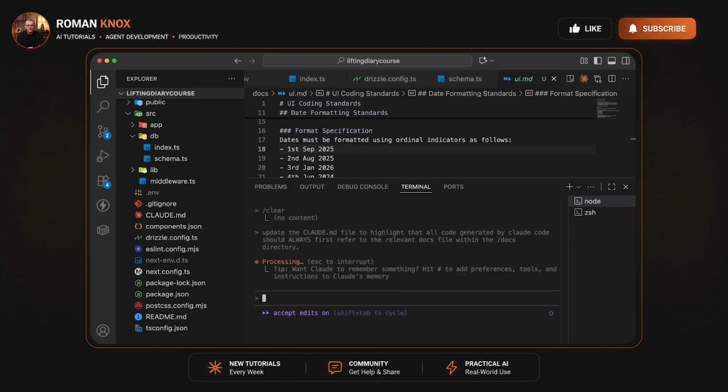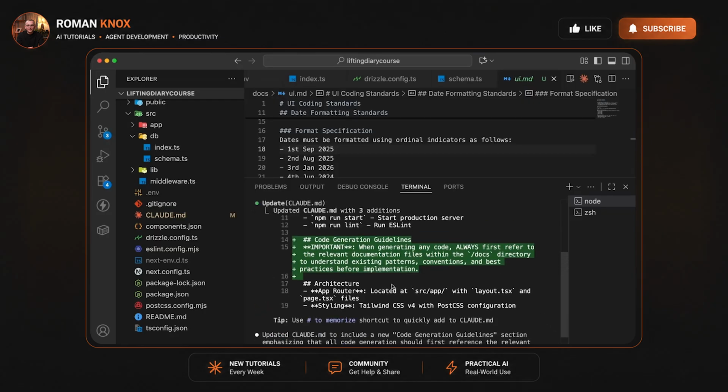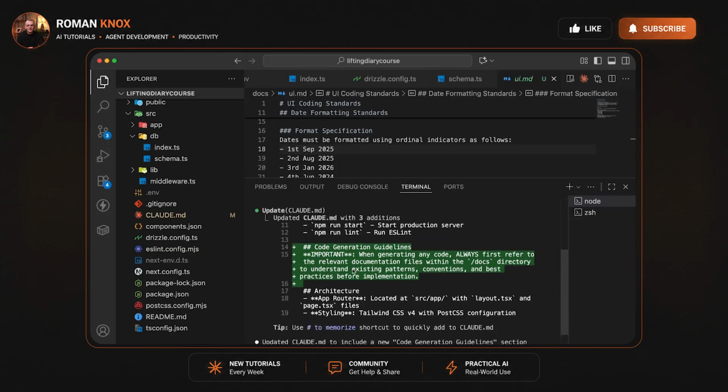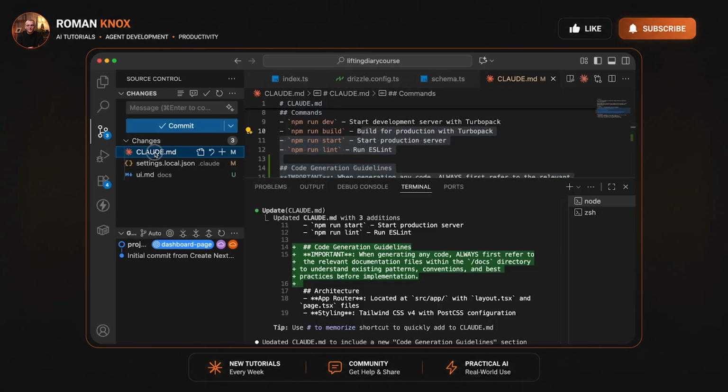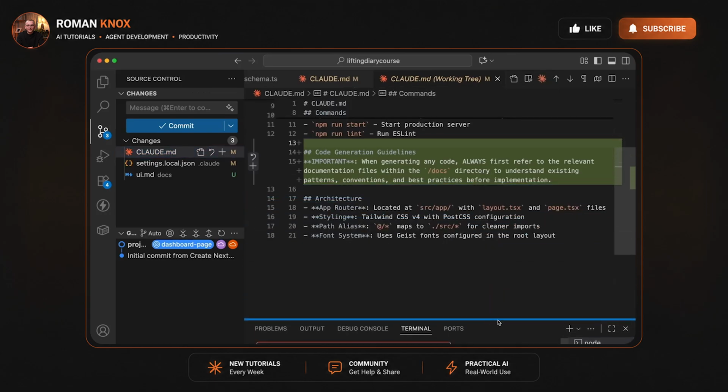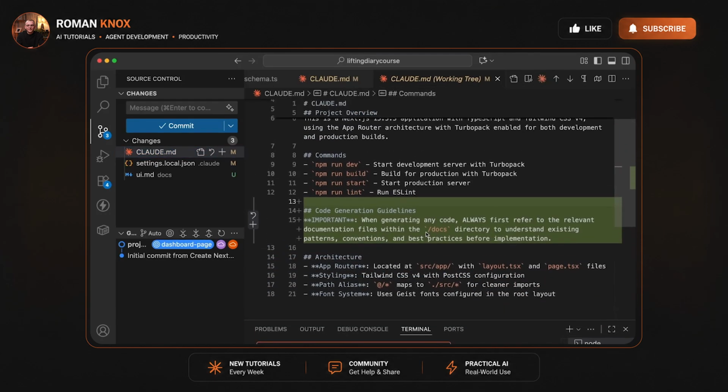So let's hit enter on this, and we can see the changes that Claude Code has added within the claude.md file. So it's added this section here, and in fact, I'm just going to open up the claude.md file. Actually, I'm going to open it up from the source control tab so we can actually see the section that's been added. So we can see it's a pretty small section. However, the code generation guidelines outline here that this is incredibly important. When generating any code, always refer to the relevant documentation files within the /docs directory to understand existing patterns, conventions, and best practices before implementation.